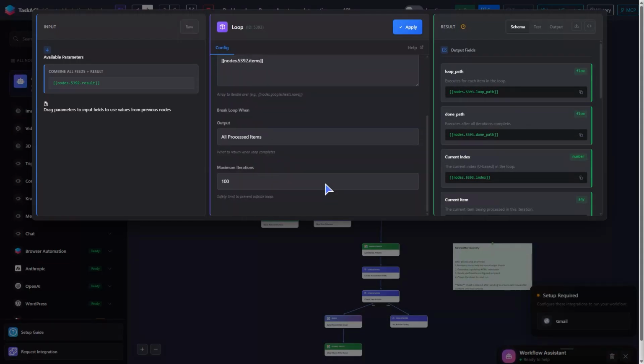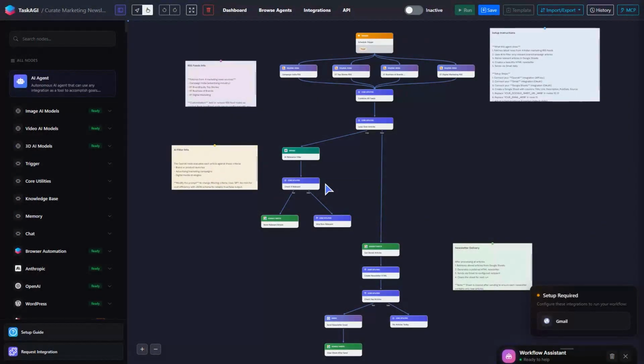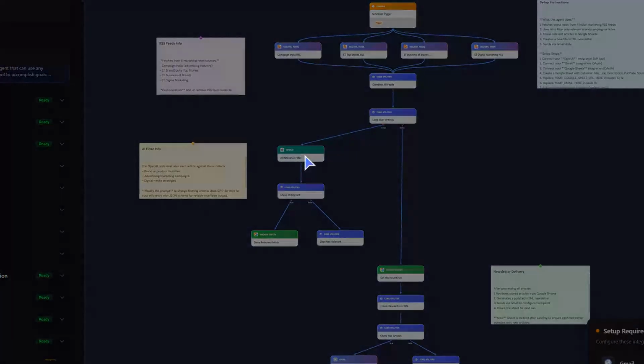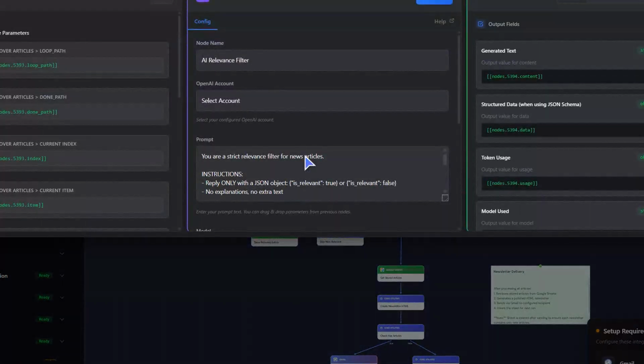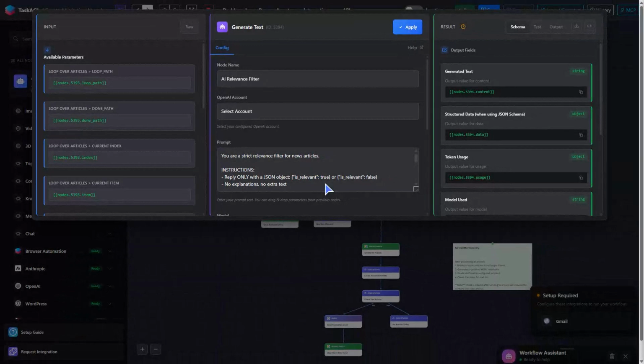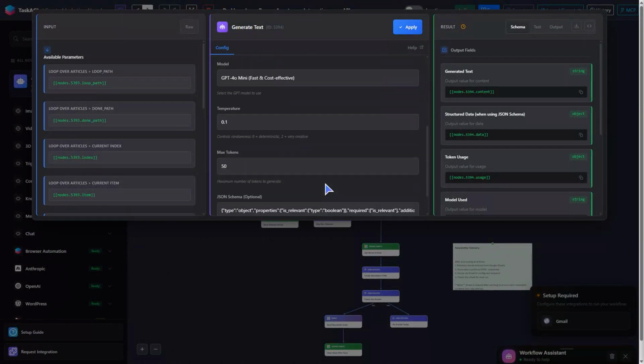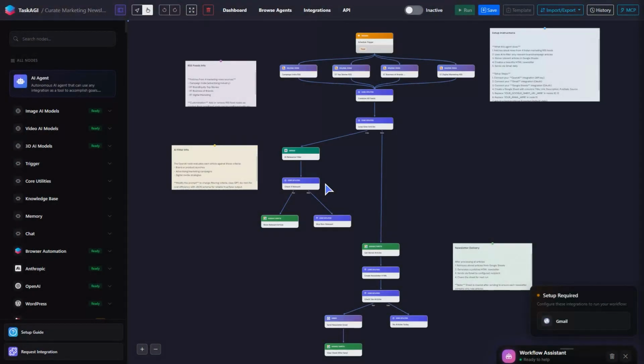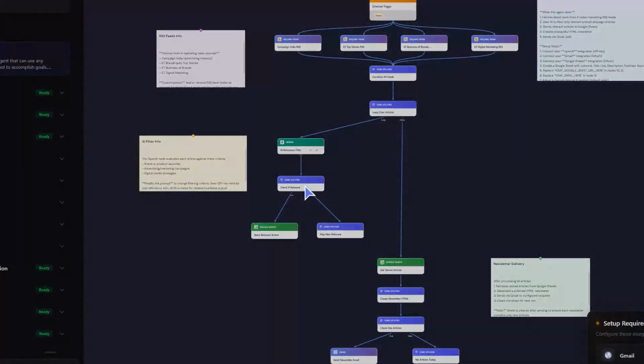This node uses GPT-4o Mini to evaluate each article's relevance against your curated topic list, returning a strict true or false classification with minimal processing overhead at temperature 0.1. This node evaluates whether incoming content is relevant by checking the Boolean flag from the previous step, routing only relevant items forward while filtering out the rest.